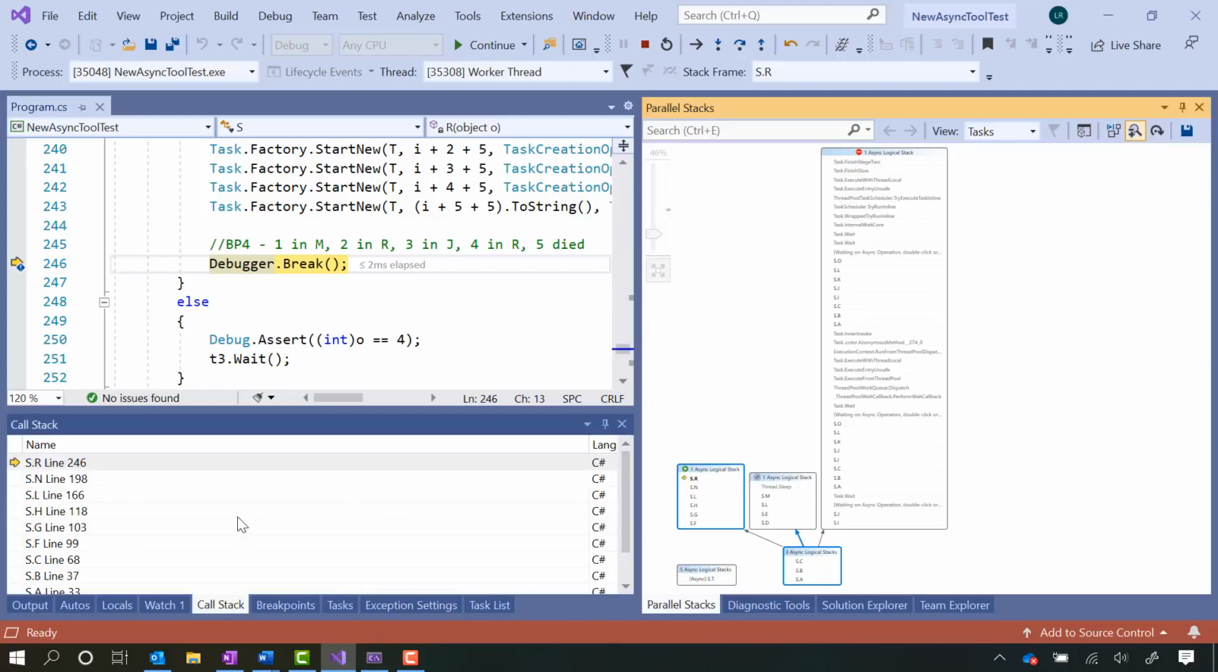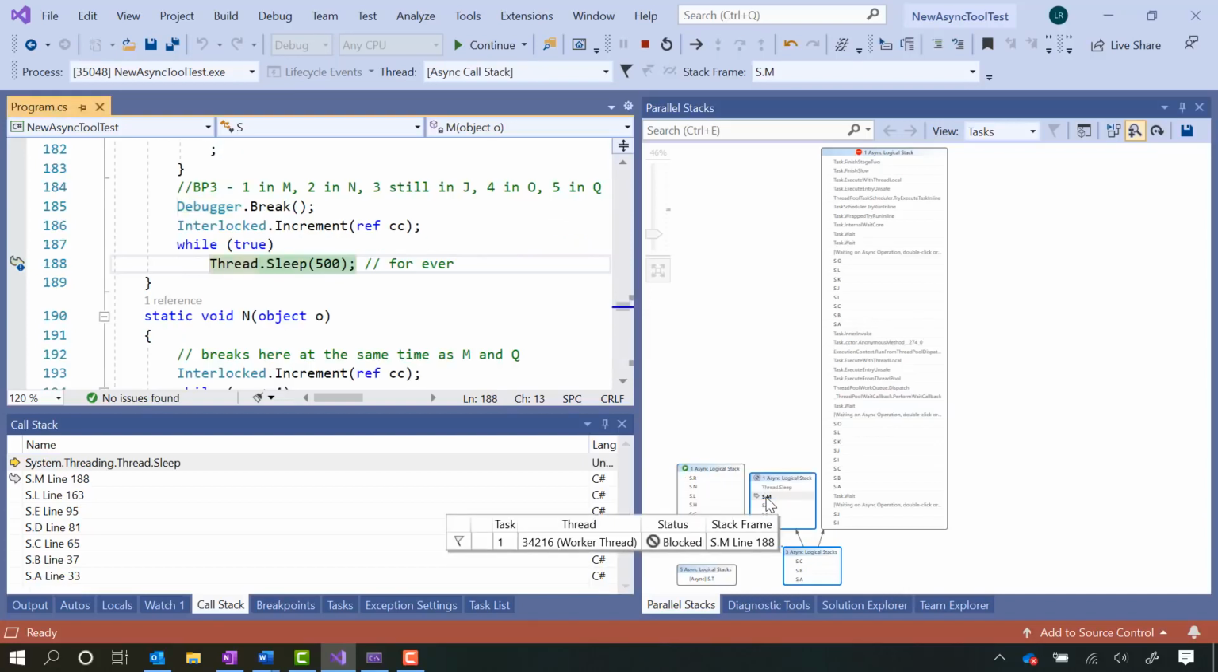Also, if you want to see the call stack of a particular task in its usual format via the call stack window, then you can now double click on any frame in the parallel stacks window and it will show you that task's corresponding call stack. So if I wanted to see what task 1 is up to over in this block here, I'm going to double click s.m, and as you can see, I can get the standard tabular representation of the call stack for that given task.